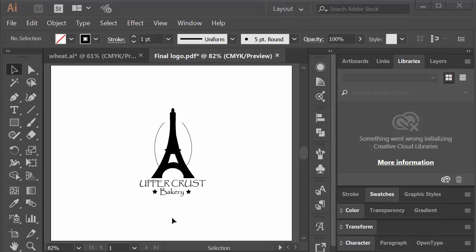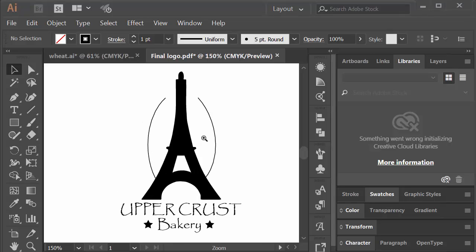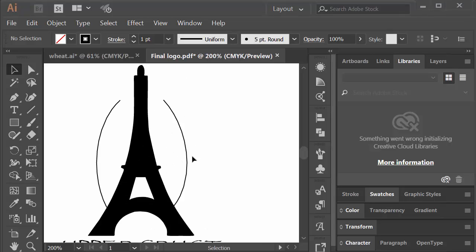I want to give you some assistance with regards to creating the wheat. And yes, if you're new to Illustrator, it is quite, as you call it, a technical feat. It all comes down to really understanding the pen tool. So if I zoom in here, I'm using the spacebar control key to zoom in. And then I go to my direct selection tool and select this.